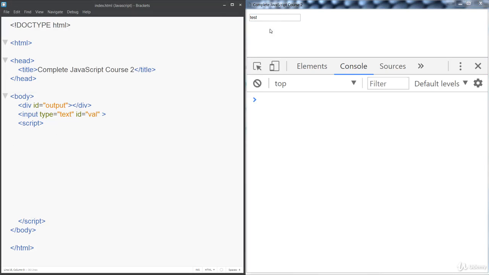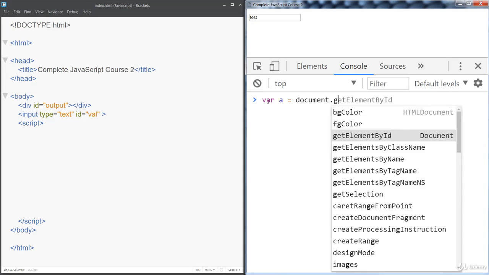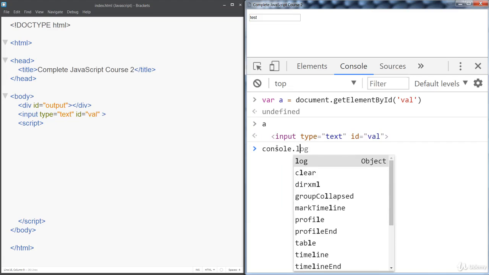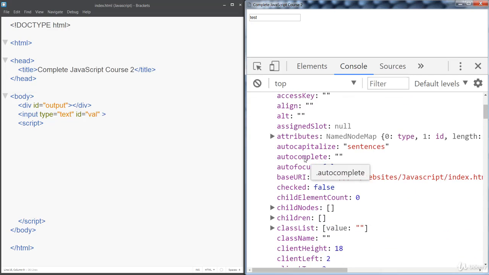So let's see how we can actually grab the contents of that input. I'm going to set up a variable, and I'm just going to call it a, and let's do the document.getElementById, and in this case we called it val. So let's grab it within that type of format. So we can do a, and we can see that this input has a value associated with it because we've typed something in there, and it's not showing up within the input. Let's log out the directory of a so we can take a closer look at what's actually contained within this object.